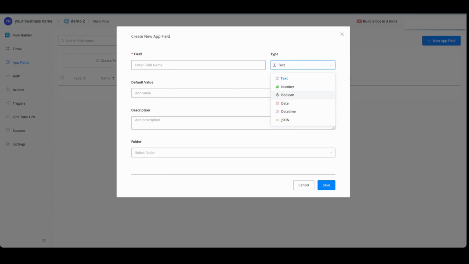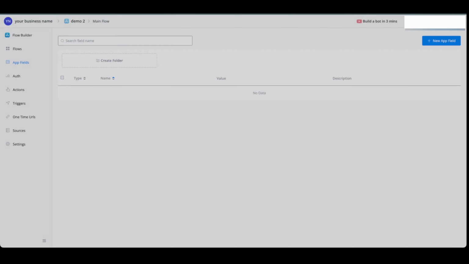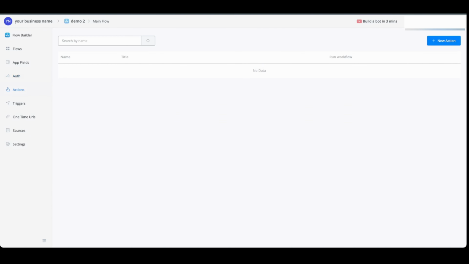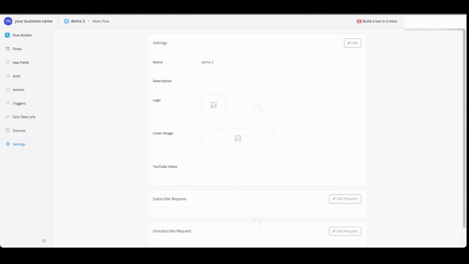You'll also have your authentication that you can set up either by API key, or you will have OAuth version 2. You will have your inputs and your requests as well that you can set up. Under actions, you will be able to set up new actions like with version 1. Same goes for triggers. You also have one-time URLs that you can use inside the mini app itself. You have the sources like in version 1, and you have more settings where you can define all the information about your app.